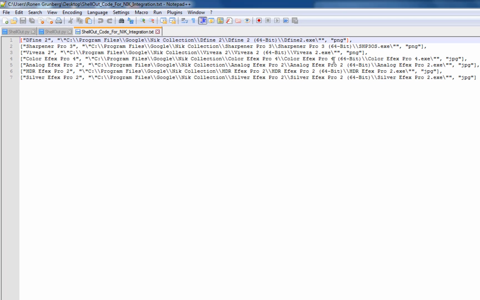And here you will see the code that we need to install or embed into the ShellOutPy module. This code is essentially the path to the various NIK modules. So there should be 7 here. Let's just count them. 1, 2, 3, 4, 5, 6, 7. Perfect. Now here's what I suggest. Don't just copy and paste all of them together. I would do one at a time.